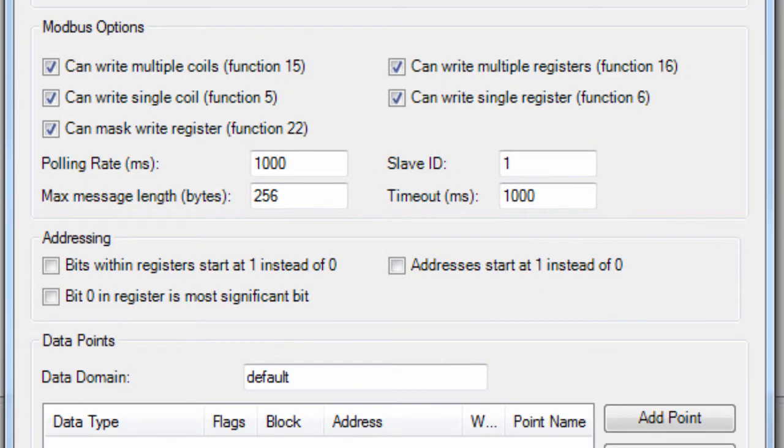The DataHub Modbus driver supports 9 of the most commonly used Modbus read and write functions. The driver can write all of the value types that it can read. You can select which Modbus functions may be used with your device here. Usually, these can be left at default. The polling rate specifies how often the DataHub should poll the Modbus slave for data updates. This can usually be left at default.